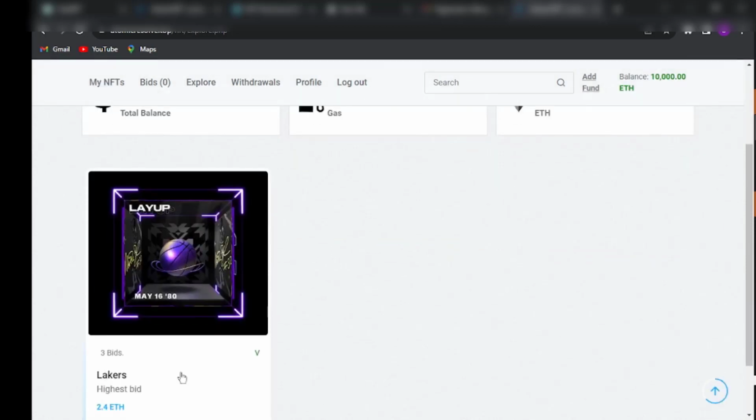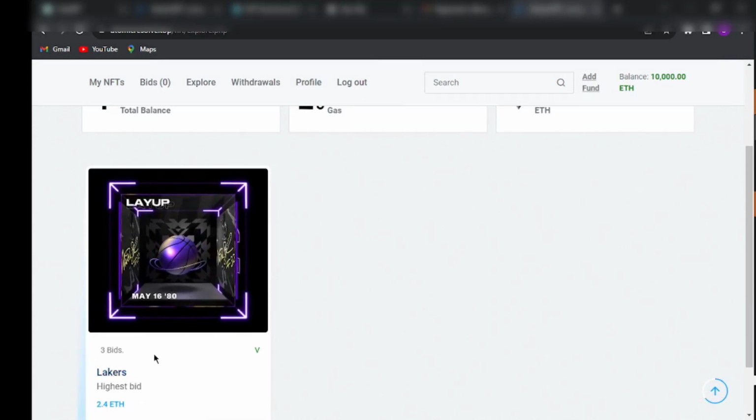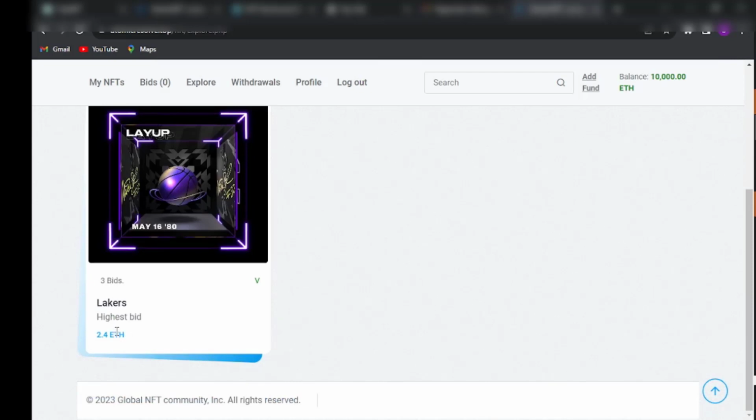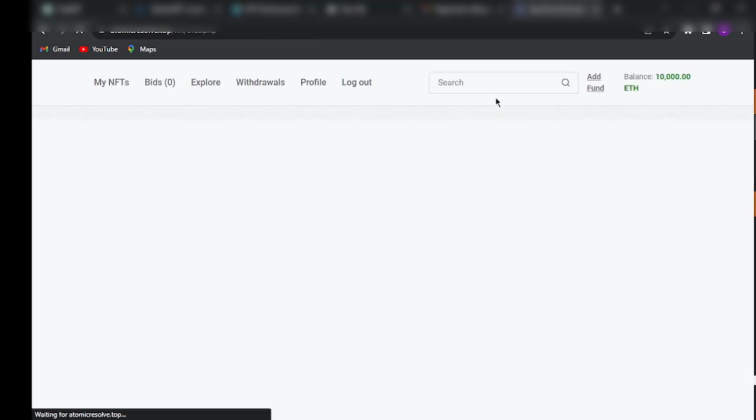So you can actually pay or bid for any Ether, or buy if you want to buy. If you want to buy, you just click on the Ether. Just click on it, then it's going to show like this. It costs 2.4, so you just put the amount as 2.4 and place a bid. This is the description I put. Remember, bid placed successfully.